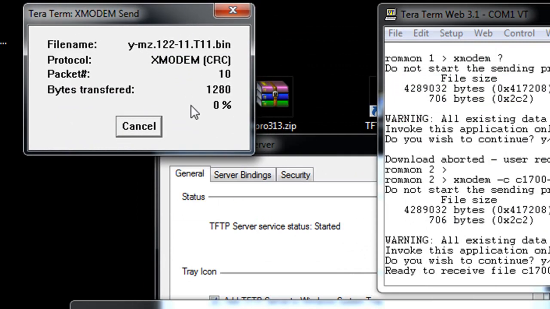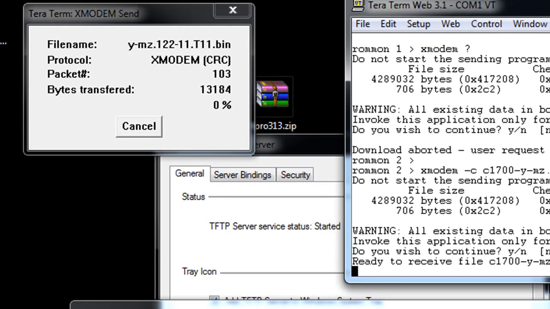So now the file is being transferred across, and it's going to take a little time. As you can see, it's not going very fast. It's a very slow connection. So I'm going to have to pause the video and we'll come back. Hopefully it will have worked. Anyway, this is how you would transfer the file using a terminal, console port, console cable, and Xmodem.